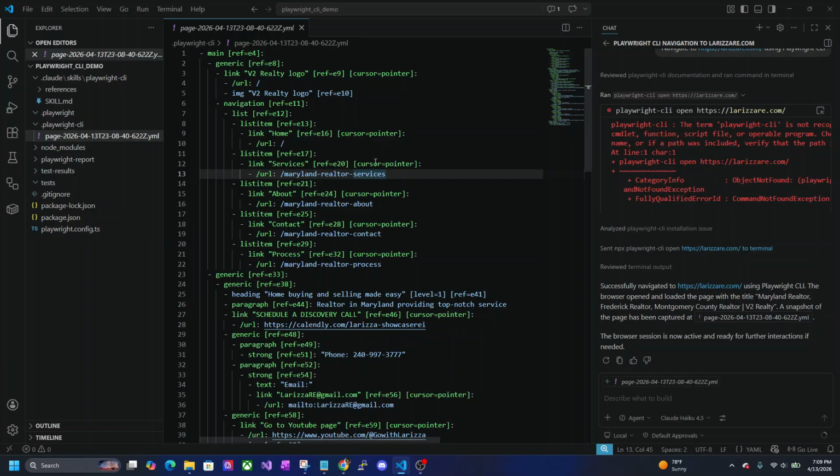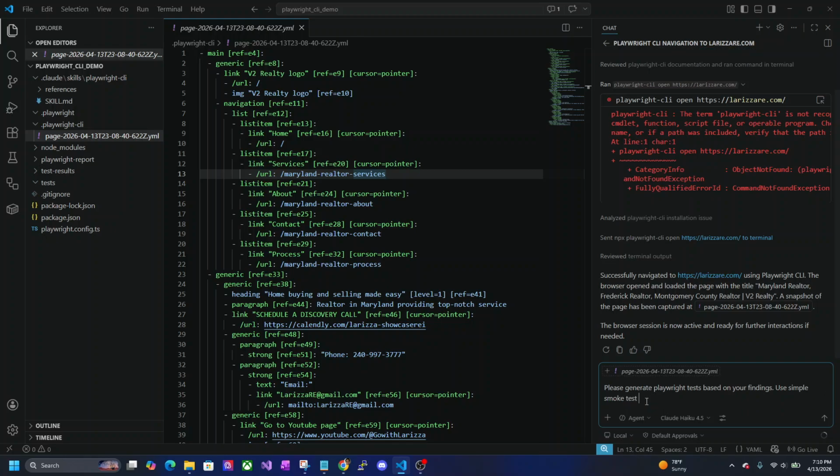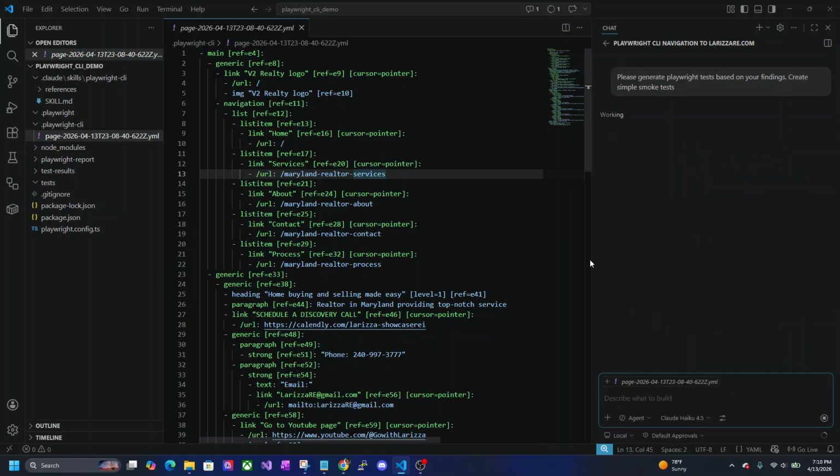So I have all of my references to my context, and I want to generate some tests. So I'm going to go ahead and make a prompt saying, please generate Playwright tests based on your findings. And I just want to use simple smoke tests here. Great. So I'm going to go ahead and let the AI think using Playwright CLI.